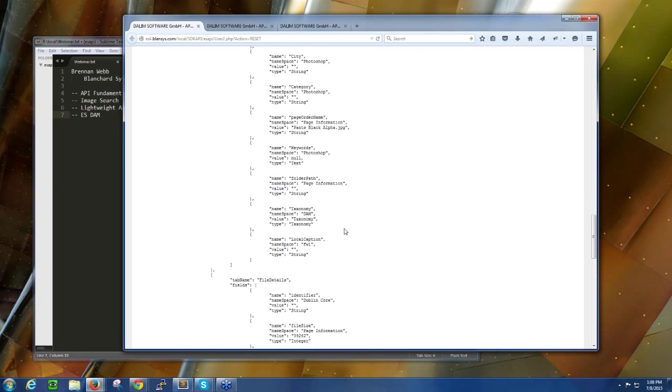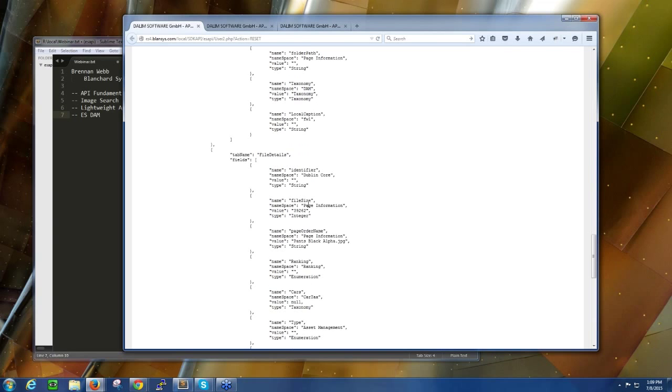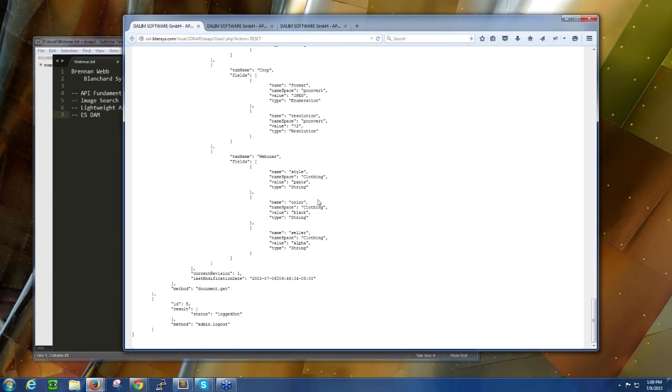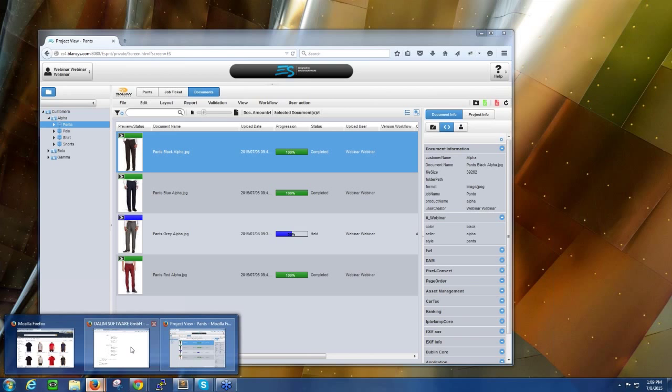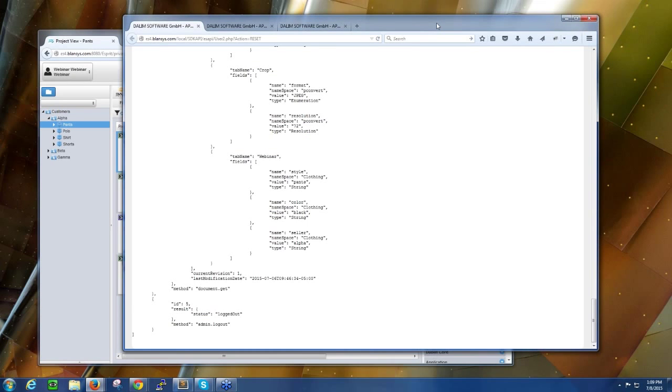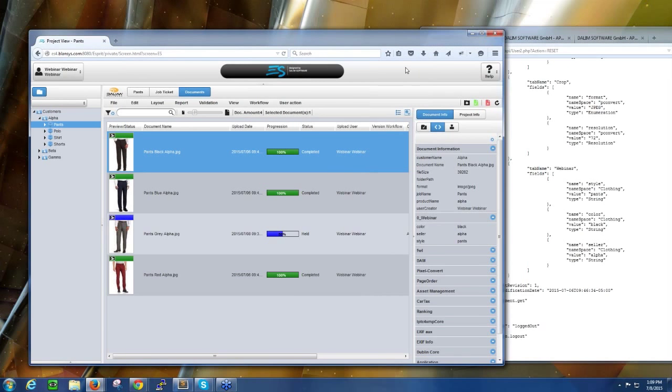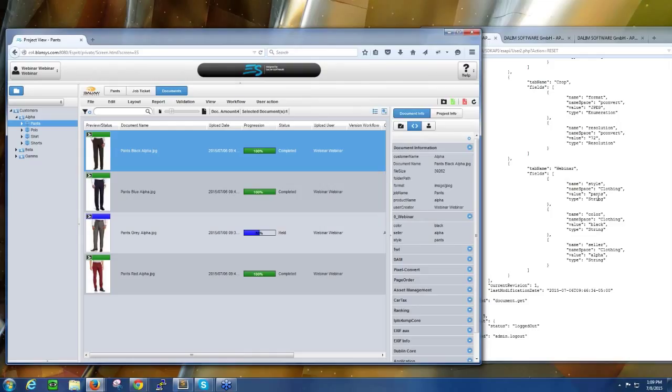For our purposes today, I've made a custom tab field called Webinar. In Webinar, we can again see those same... sorry guys, I clicked the wrong button. We can see that same information. Style is pants, color is black, and seller is alpha.